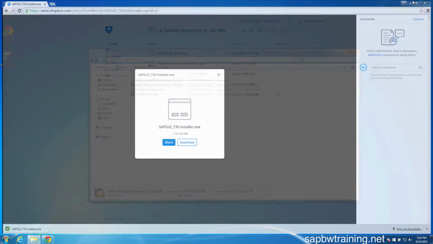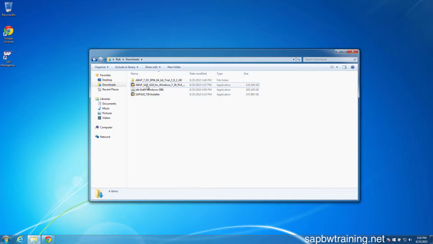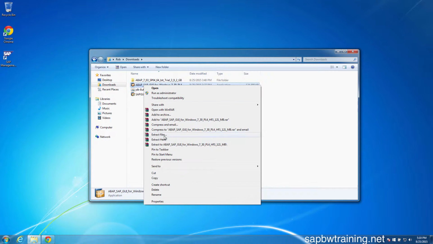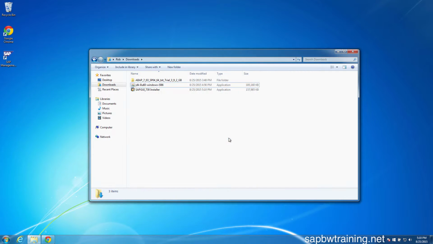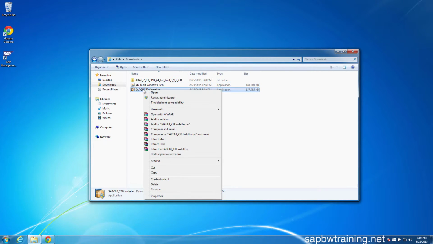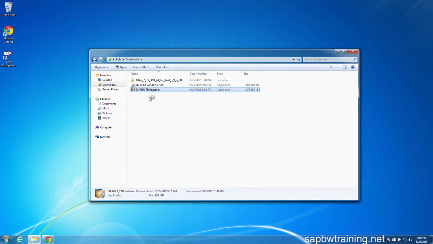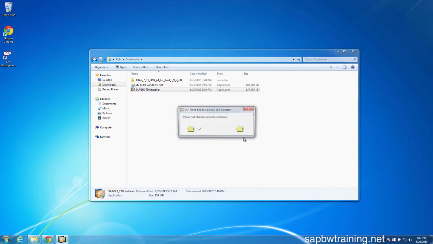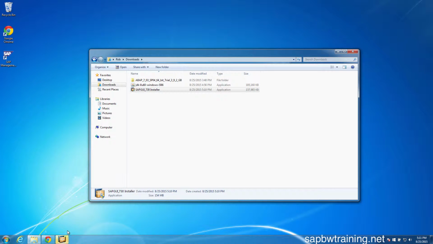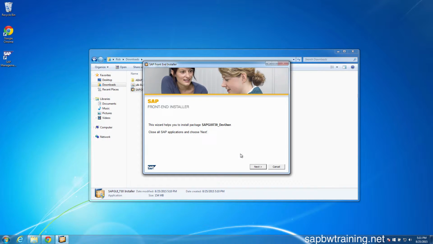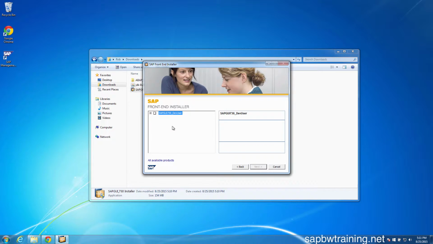All right, so that file has downloaded. We're just going to get rid of the file that did not work for us. And we'll right click on the SAP GUI 730 installer. Run as an admin. Looks like it's opening up minimized. All righty.